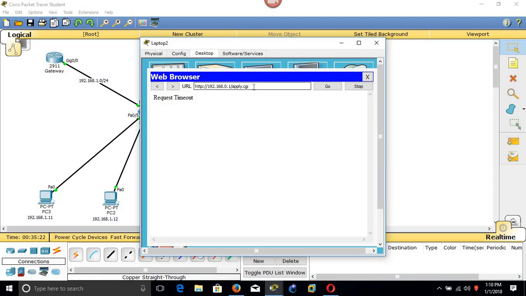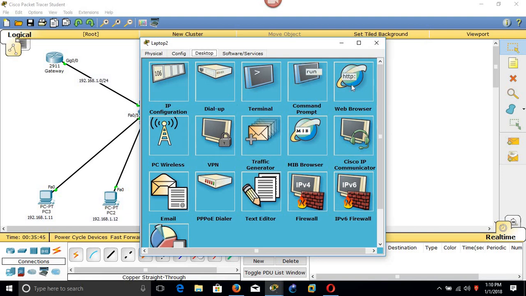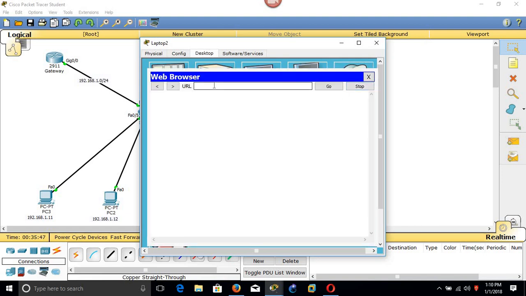Okay, if we want to log in again, the first thing, you have to change the IP address of your laptop so that it will be the same network as the IP address we have already configured. Now here, instead of 0, we have 2, and here instead of 0, we have 2. Then let's come to our web browser, and then 192.168.2.1. Okay, then you go.